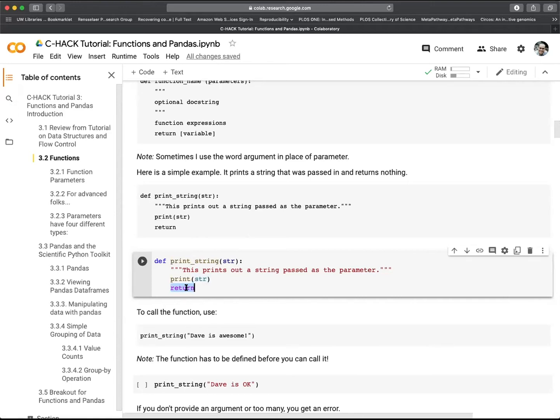We'll move on. So this is an incredibly simple function. It's redundant with the print function, and so it doesn't serve a particular purpose other than for us to have some fun and play with it.